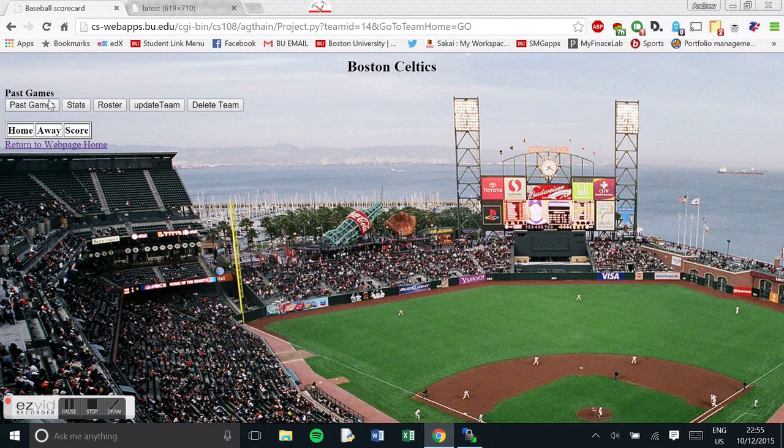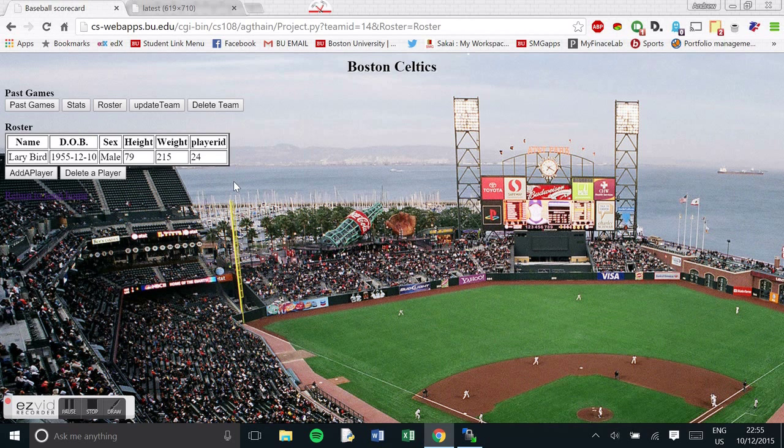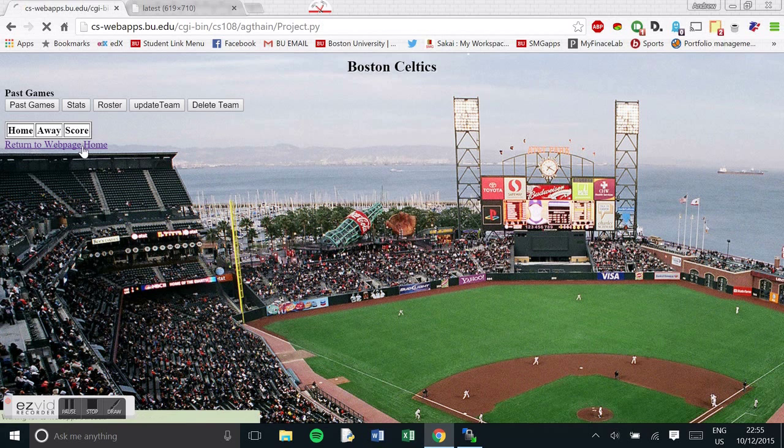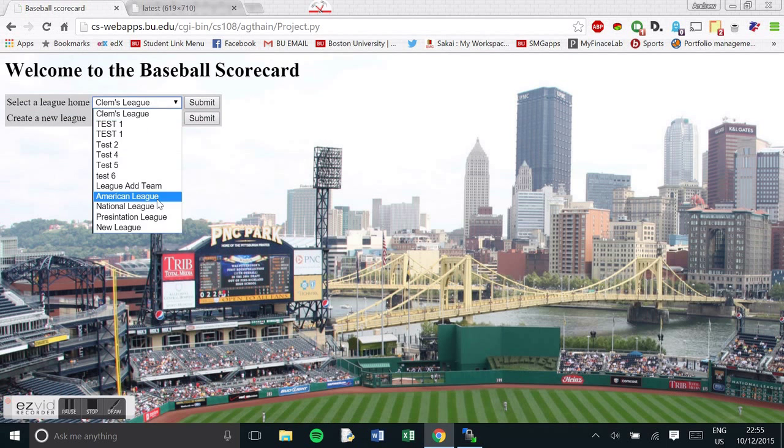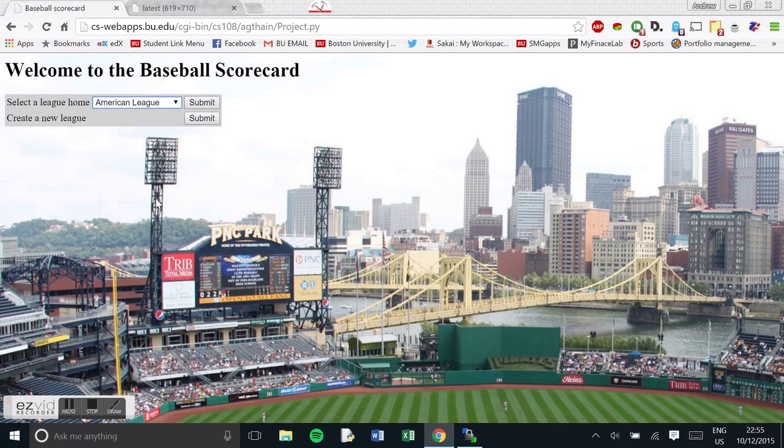So back to the team home, you can see past games again is default. There's no games, but if you go to roster, here we go. Larry Bird is now on the roster for the team. So let's go back to the league home, test out some different areas. So this will be for league games.